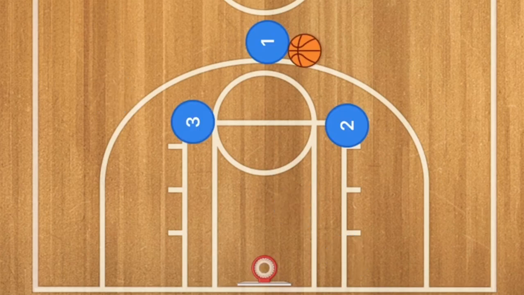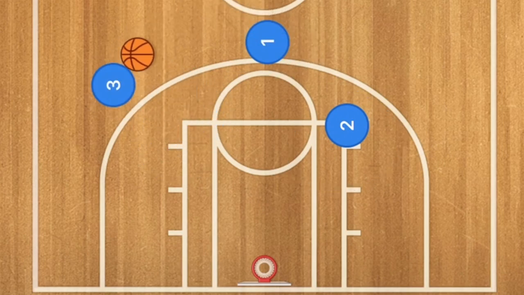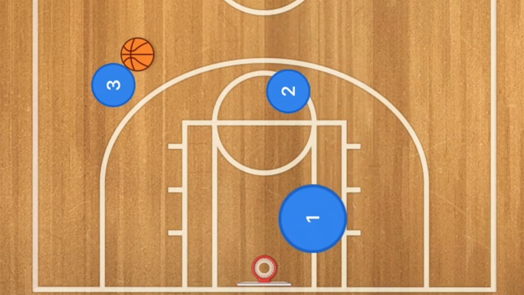Now in this fourth play, this is almost like a horns basketball play. What we're going to have is one of these two players pop out to the 3-point line where player 1 will pass them the ball. And now you're going to have the other post player go in and back screen for player 1, who is then going to cut towards the rim and may be open for a pass.